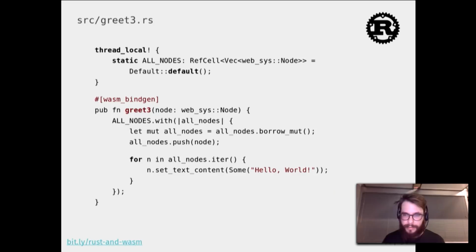And again, if you don't know Rust, don't get too scared by this. The details aren't super important at this level. But the way that we're taking ownership, and you know that we're taking ownership, is there's no more ampersand here. And then we just have this thread local vector that's going to contain all of the nodes that this function's ever been called with. So when you call this function, you give it a node, we're going to take that node and push it onto the vector of all the nodes that we've ever been given. And then rather than just setting the hello world message into one of the DOM nodes, we'll iterate through all the DOM nodes we've ever been given and set their text content to hello world.